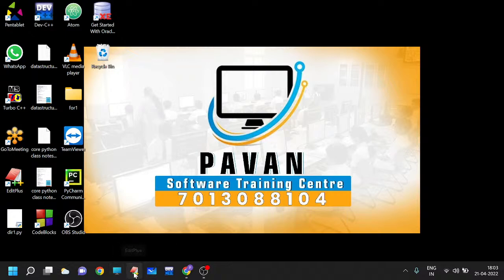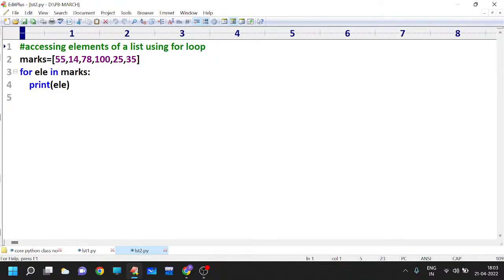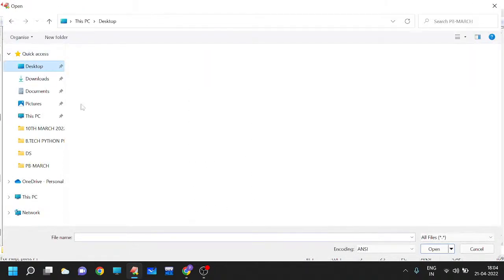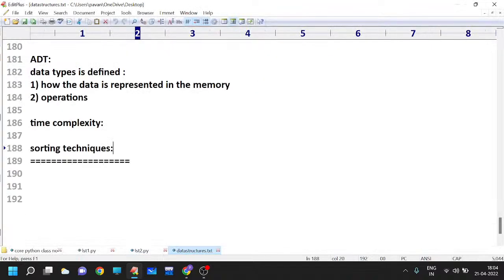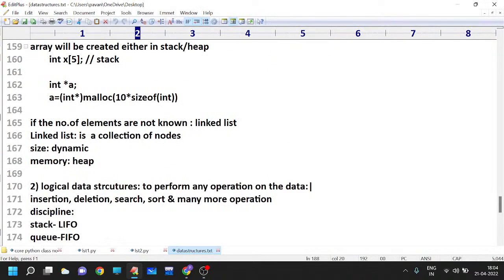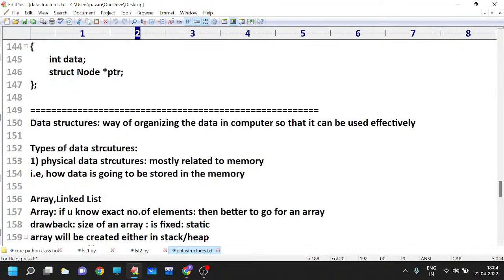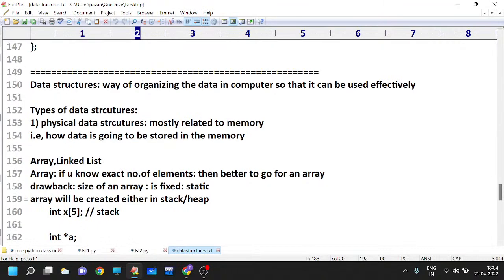What is a data structure? Types of data structure. Am I correct or not? So what is a data structure? It is a way of organizing the data in the computer's memory so that it can be used effectively.